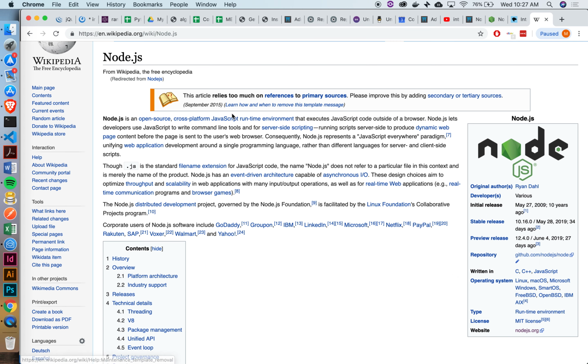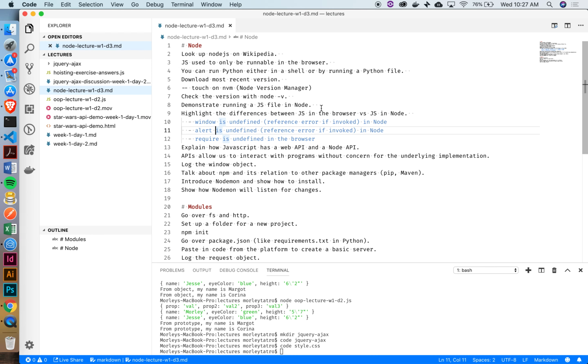So that's essentially what Node is, and we want to touch on the fact that JavaScript used to be only runnable in the browser before Node came around in 2009. In the same sense that we were just talking about, you can run Python on your computer in a shell, or by running a Python file, we can do the same thing with Node.js. So it gives us that same capability of running the code directly on our computer without having a browser open. Okay?